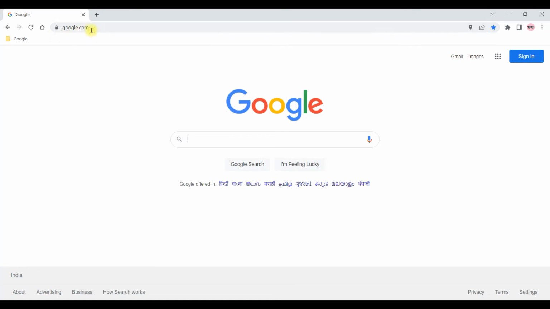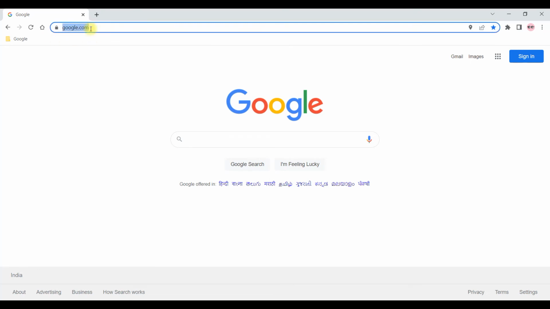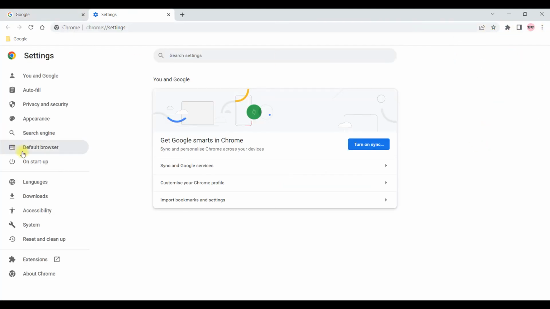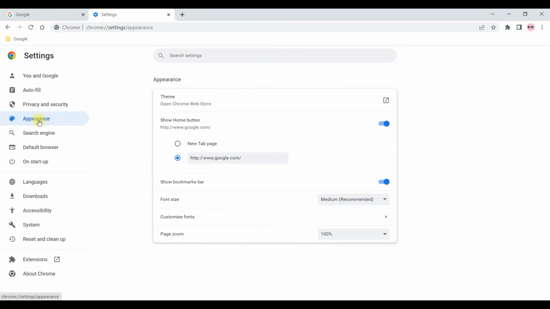If you want to make it a new tab page, for that go again to settings and click on appearance and click on new tab page. Now you can see if you click on this home button, it opens a new tab and it won't redirect to the google.com website.